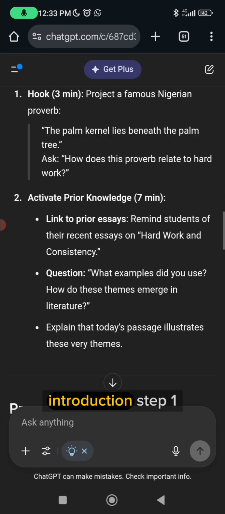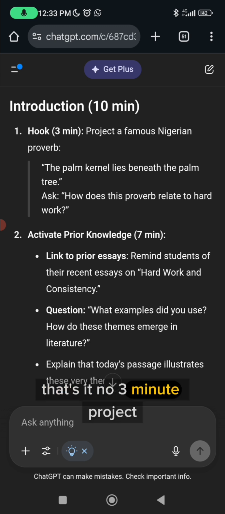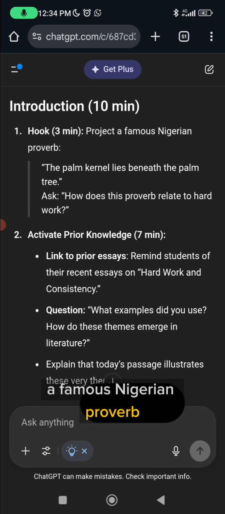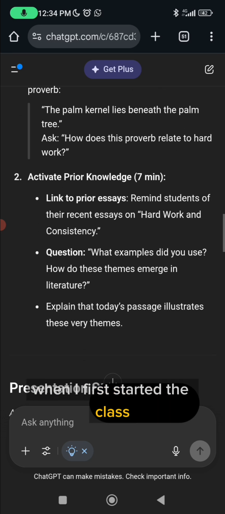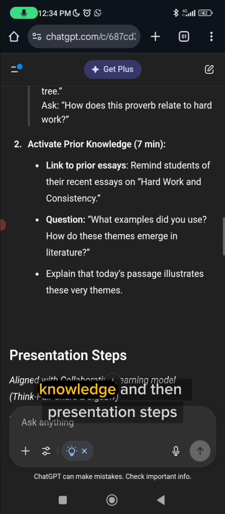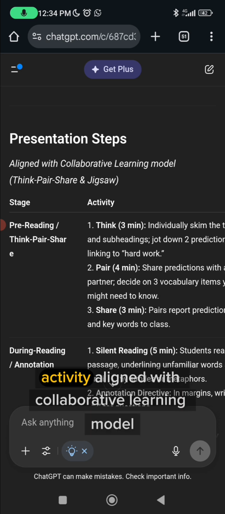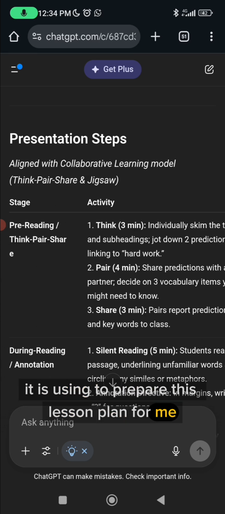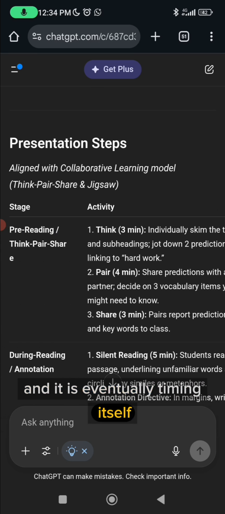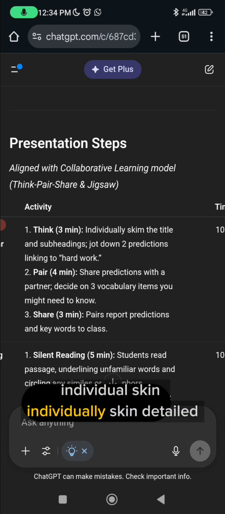Then introduction, step one, introduction. Oh, that's a 3-minute project, a famous Nigerian proverb. That is something I just need to tell my students when I first start the class, and then activate their prior knowledge, and then presentation steps, the stage, activity, aligned with the collaborative learning model. That is the model it is using to prepare this lesson plan for me. And it is eventually timing itself.